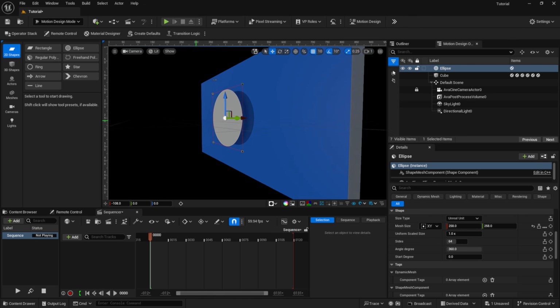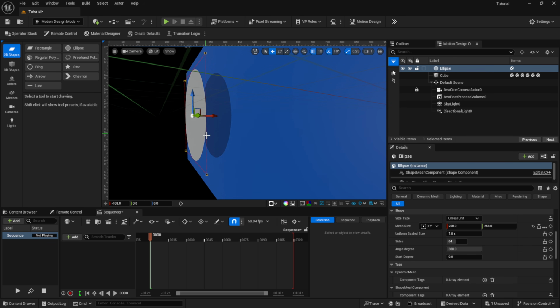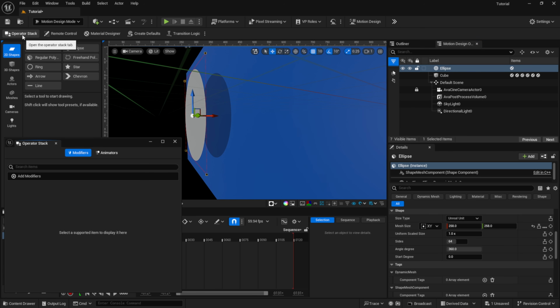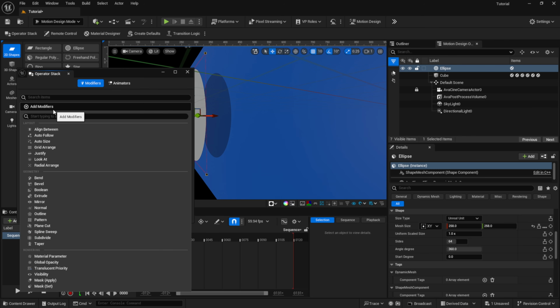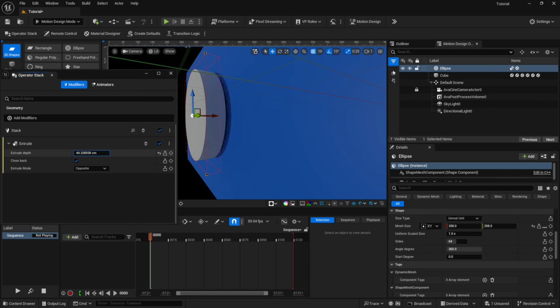So now we can actually navigate around our scene in 3D perspective, so we can see our extrusion that's going to happen here. Now, making sure that I have my ellipse selected, I want to come up here to the operator stack. I'm going to left click on this, and then I'm going to come down here under modifiers, which just popped up, left click on this, and I'm just going to click on extrude. So now you can see we have an extrusion here, and we can make it a little bit larger. So let's maybe make this around 90.